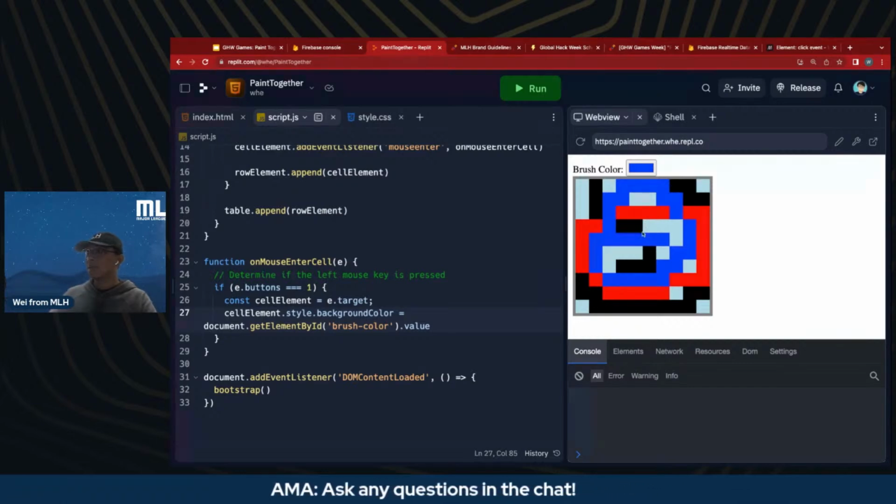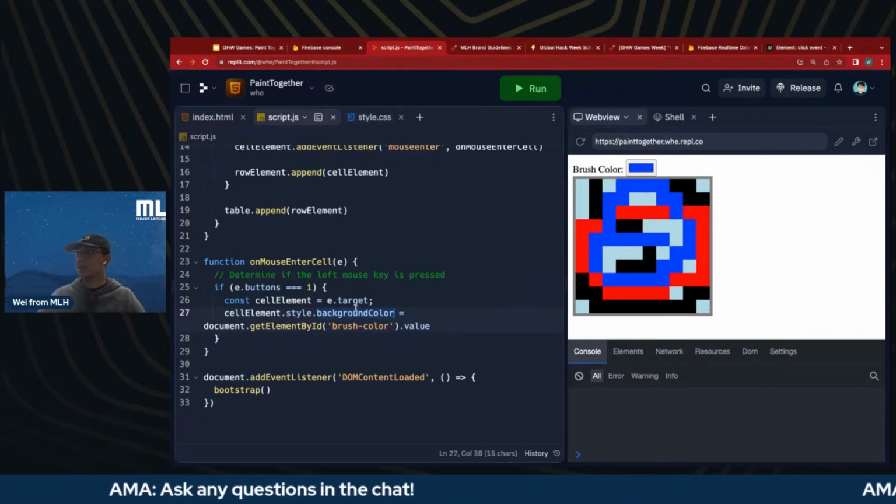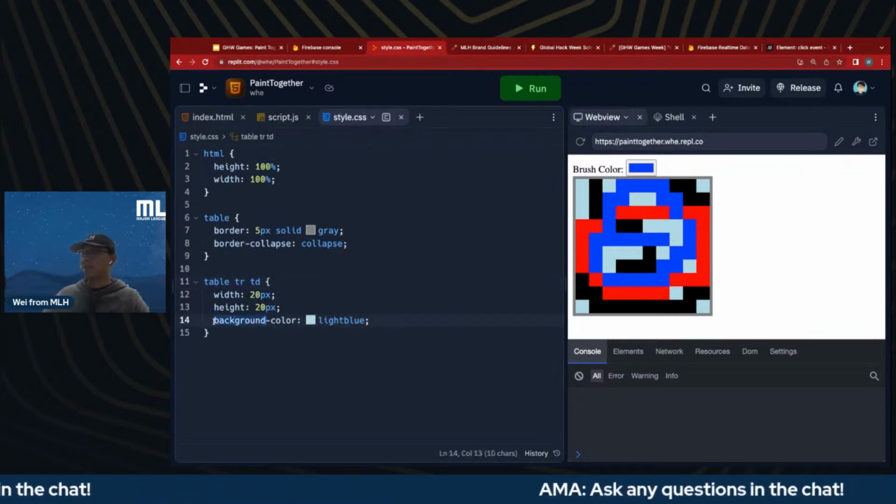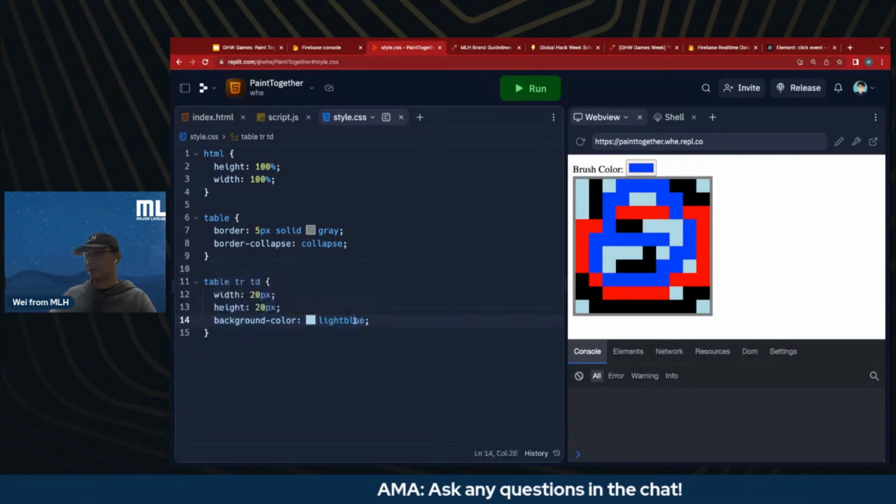All right. And the reason I'm using the background color instead of color is because if you can see here, that's how I define the initial default color, light blue.